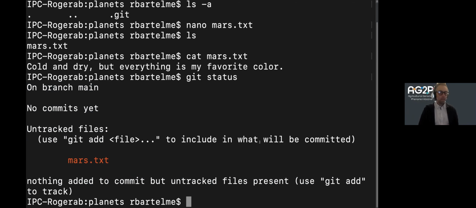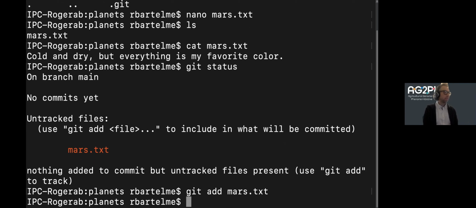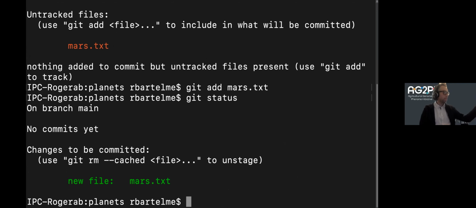And so now I'm going to use the command that Git suggested to me. I'm going to use git add, and then I'm going to type mars.txt. Okay, and so nothing happened. So I did git status. It told me everything that Git was doing. If I do git add, it doesn't explicitly tell me that anything happened. So if I type git status again, we can see now that this has changed, right?